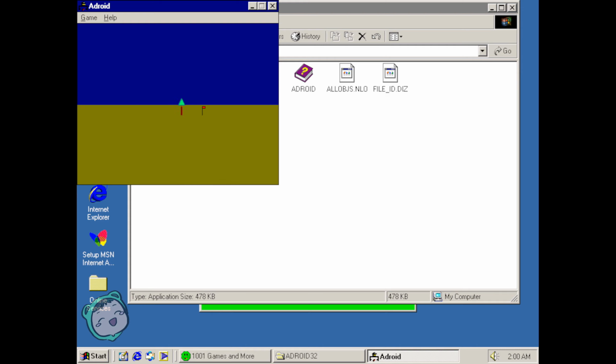Realistic graphics, right? Am I supposed to get the flag? I got the flag. Am I supposed to go to where you are? No. Realistic. Oh, there's a droid. Oh, I died. Realistic.